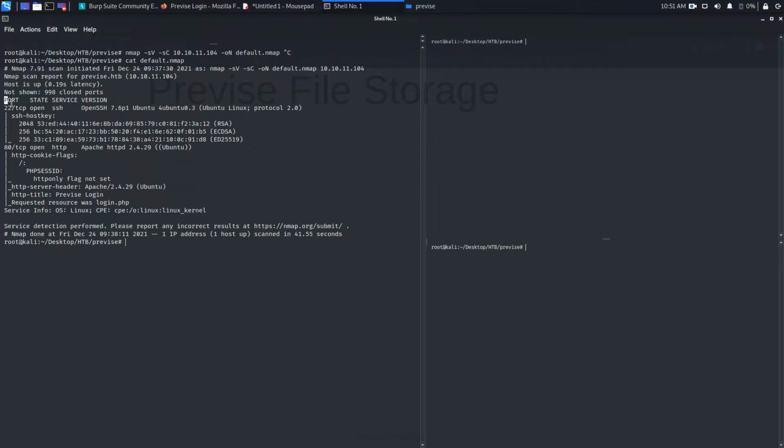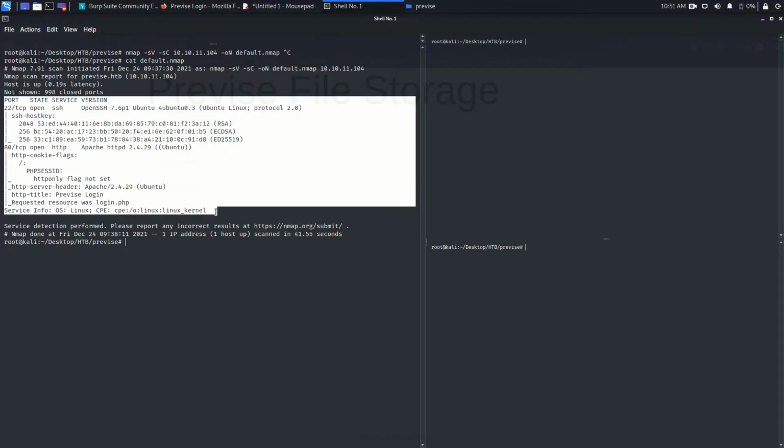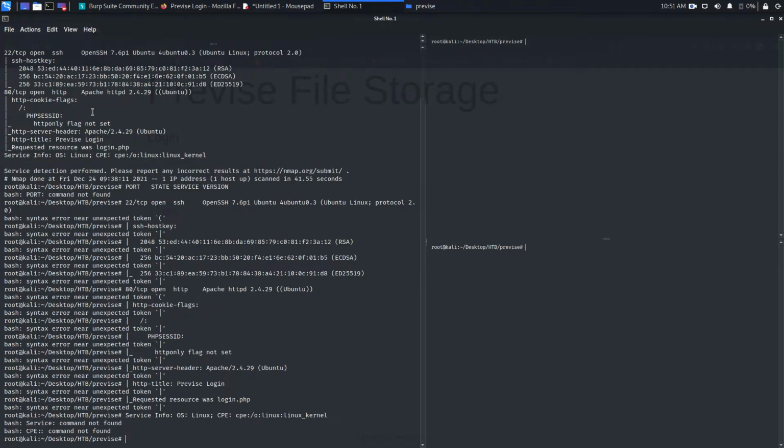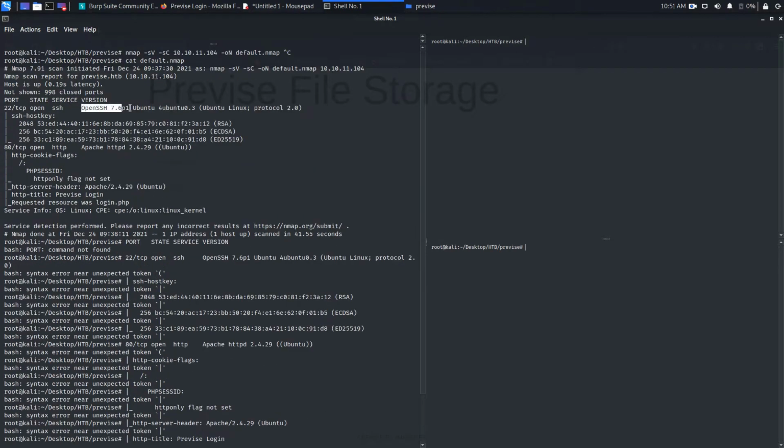As you can see here, two ports are open, port number 22 and port number 80. Port 22 is the default for SSH, and OpenSSH 7.6p1 Ubuntu is running. The target operating system is Ubuntu. Port 80 TCP is open, the protocol is HTTP, and Apache httpd 2.4.29 is running.